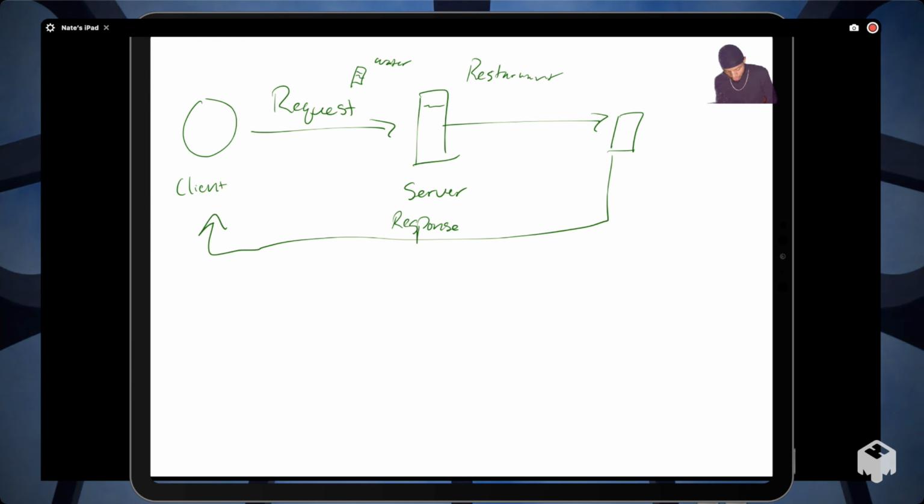So in the client-server type of architecture, you got a client requesting data, requesting actions, requesting whatever from another entity, being the server. The server is going to serve the client. Here we go. It's simple words like this.